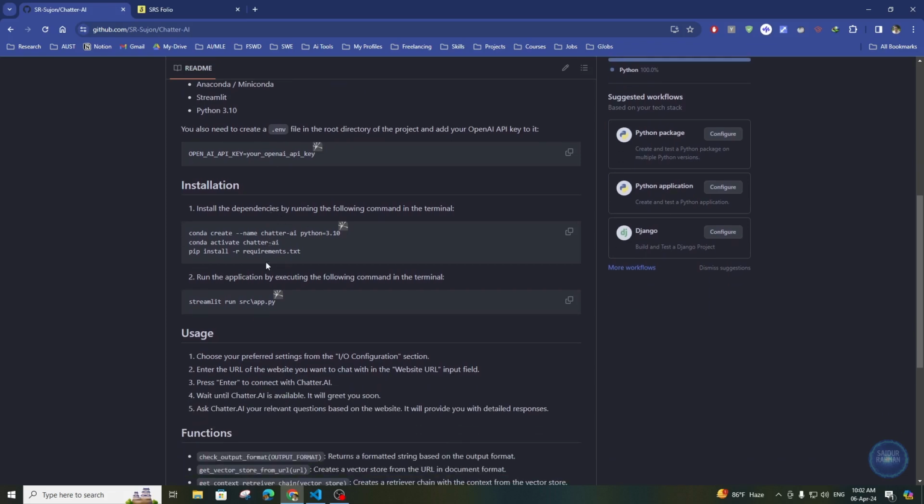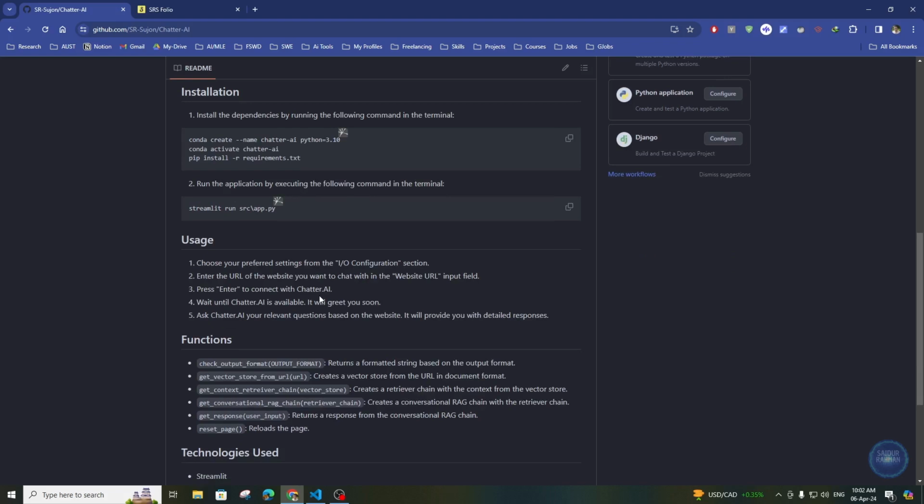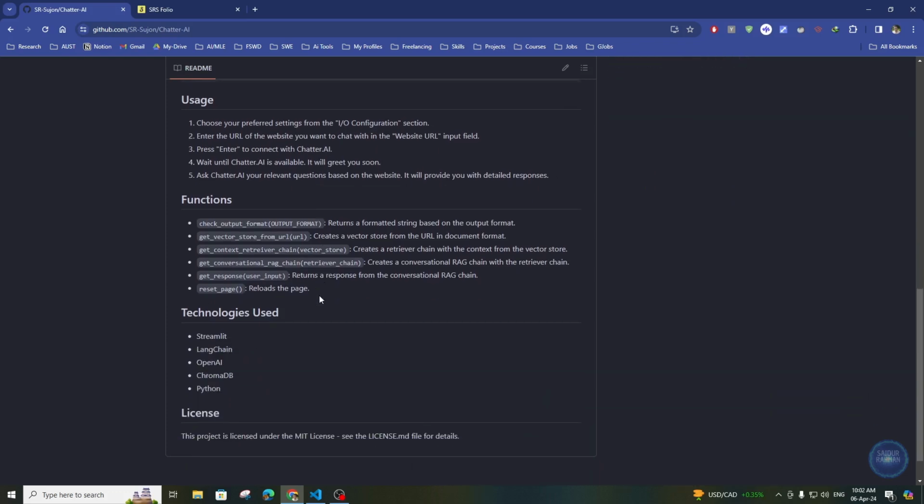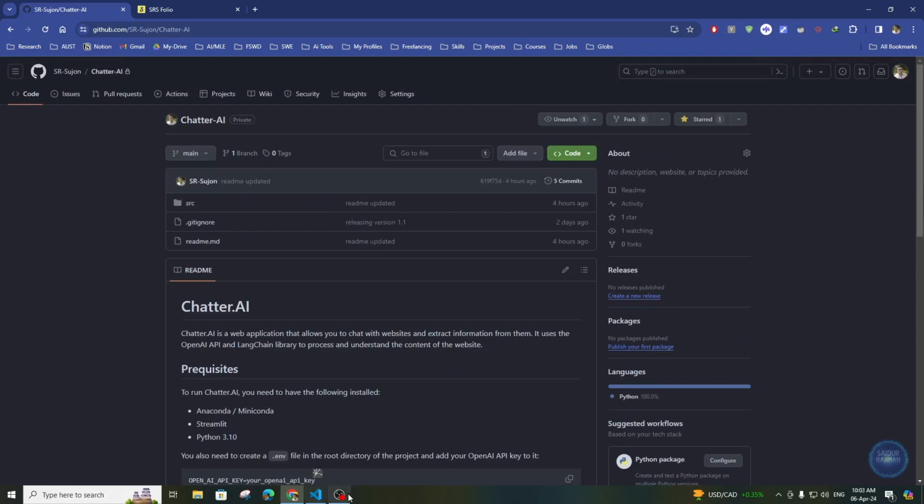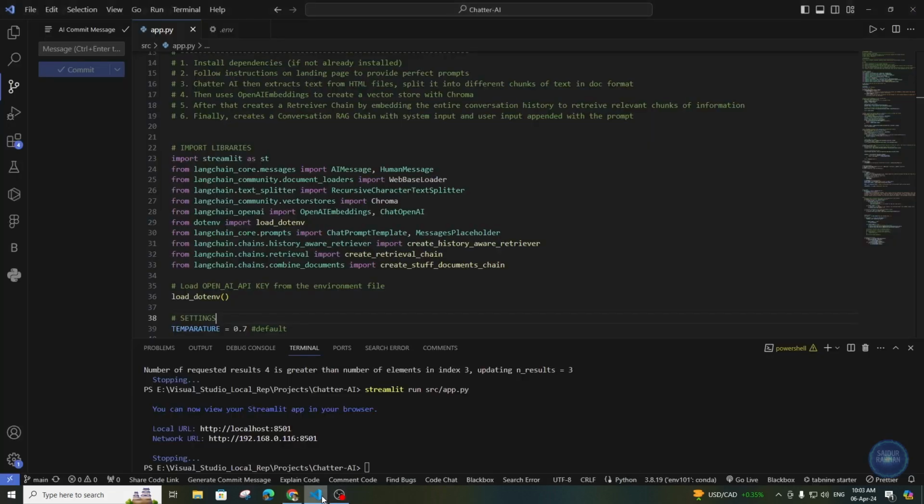And the installation process is here. Just follow it step by step, and I hope there will be no problem. If you find any problem, please let me know in the comment section. The technologies I used are Streamlit, LangChain, OpenAI, ChromaDB, which is an open source database system, and Python. Okay, let's just start then.